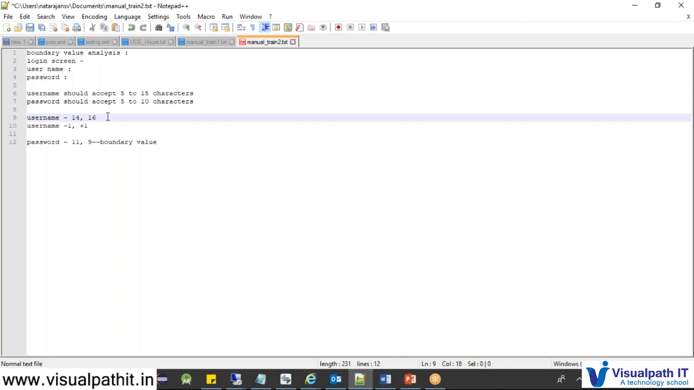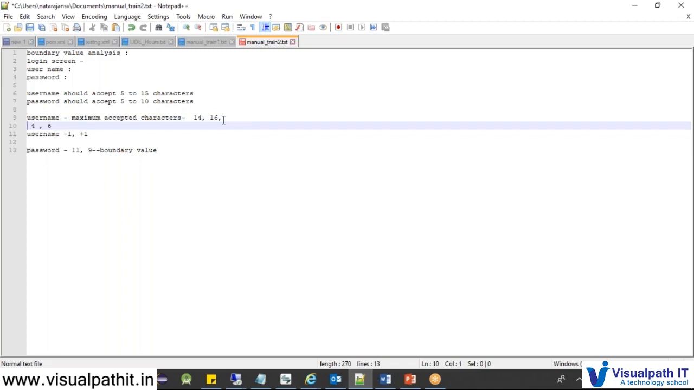Again, as we have said, 5 to 15 characters, now there will be two more boundary values. What are those? You will be giving 4 and you will be giving 6 for the minimum. So this username is for the maximum accepted characters, and boundary value analysis for the minimum is the minimum accepted characters. So this is how they do.